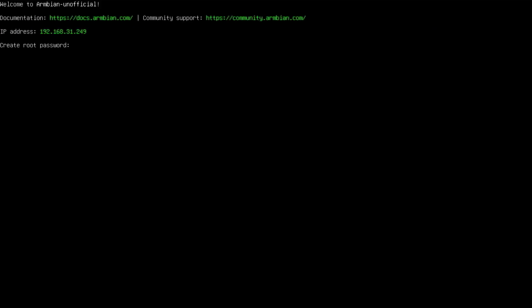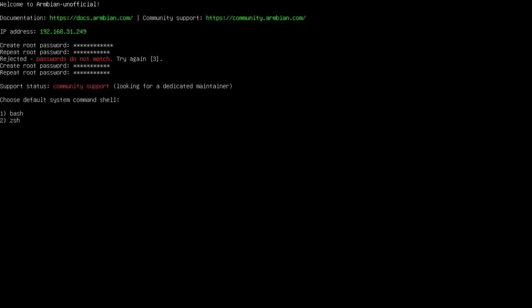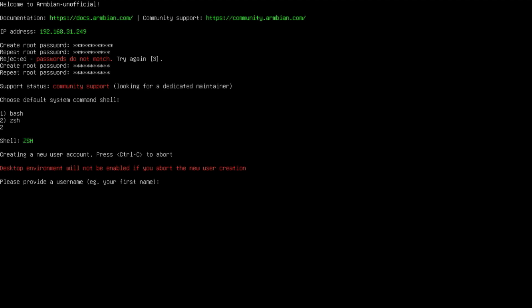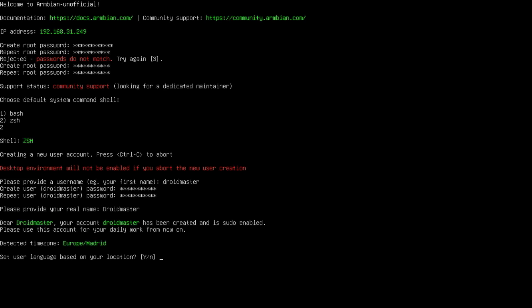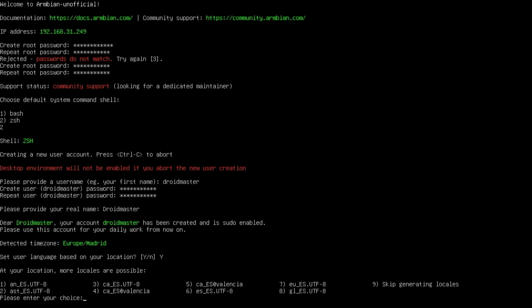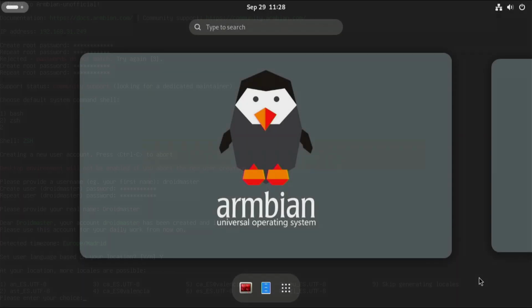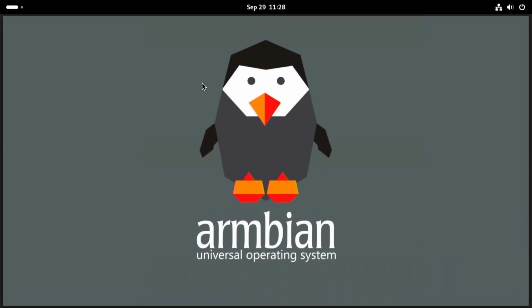The first time you boot into Armbian, I recommend having an Ethernet cable connected to the SBC. Here we have to create the password for the root user, and here you can select the shell. In my case, I prefer zsh, so I will select the second option. Provide a username and a password. Now you can see that the location is recognized because we have an internet connection. So type Y and select the language.